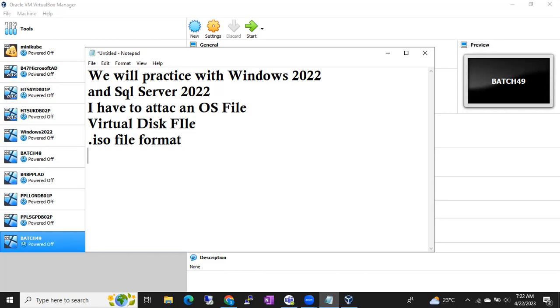A physical DVD drive you can see, right? If it is in software format, that is your virtual disk. So I'll provide you the software files, .iso files for Windows 2022, SQL 2022. What you people will do is download those files and keep them in your drive.